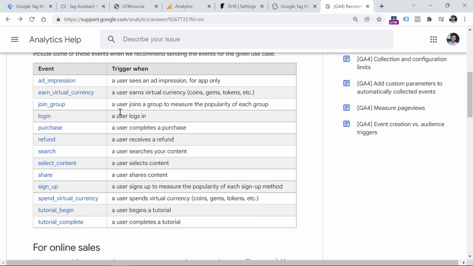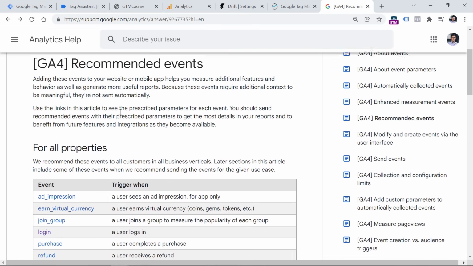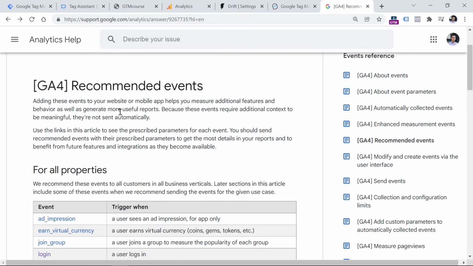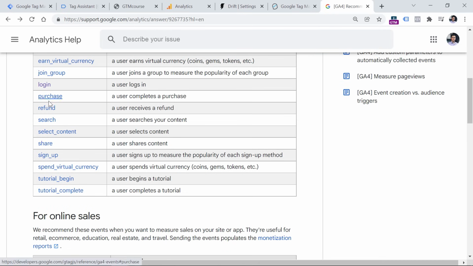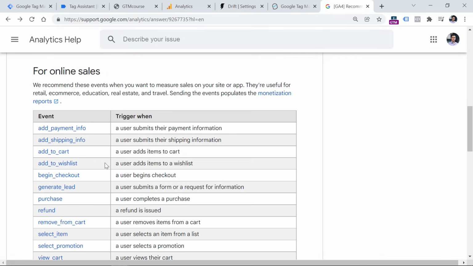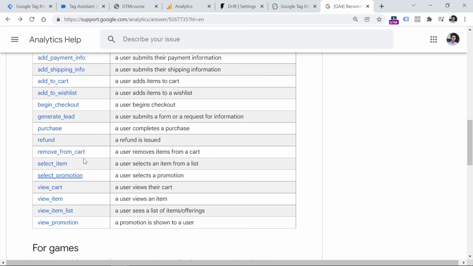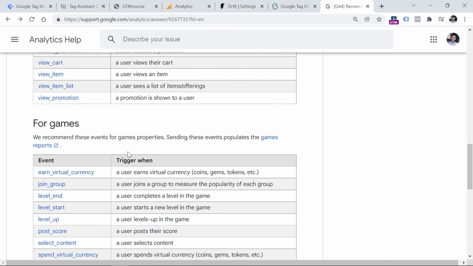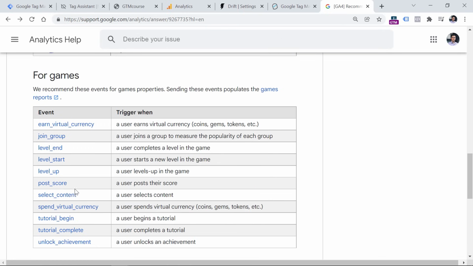So every time you plan to track new events, I would highly recommend that you first check the list of recommended events before you consider tracking custom event names. So here we have other events like purchase, let's say search, sign up when someone registers on your website. If you are an e-commerce business, there are some additional events such as generate lead, add to cart, and there are also several recommended events for game developers.